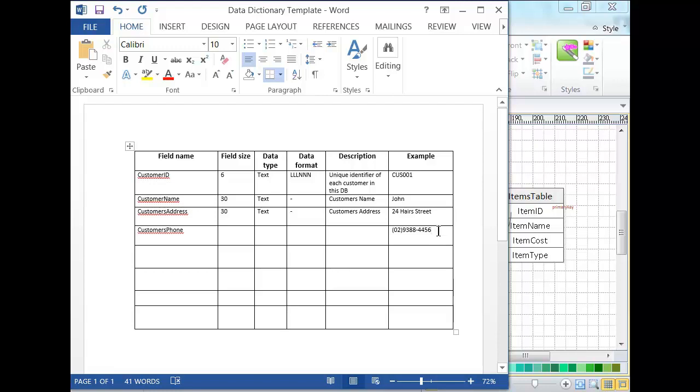So you're going to have to count: 1, 2, 3, 4, 5, 6, 7, 8, 9, 10, 12, 13. You have to include the brackets and also the hash. So the field size will be 13, and the data type will be text.